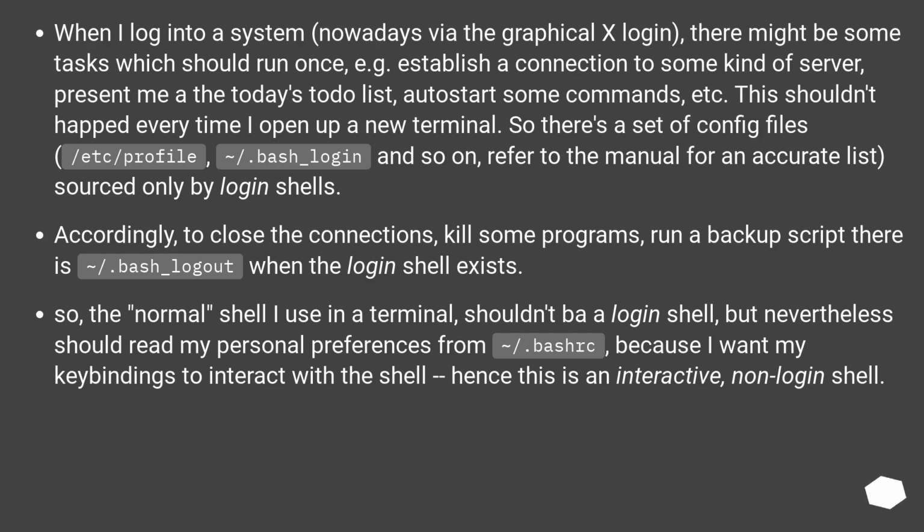/etc/profile, .bash_login, and so on. Refer to the manual for an accurate list, sourced only by login shells. Accordingly, to close the connections, kill some programs, run a backup script, there it is, ~/.bash_logout, when the login shell exits.